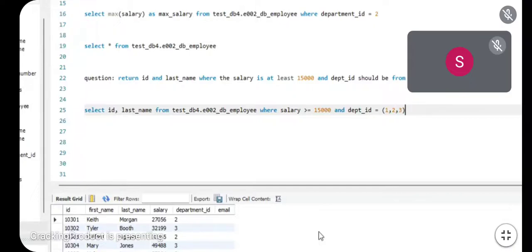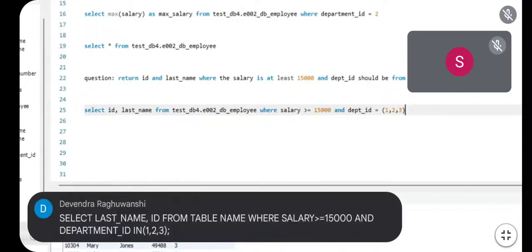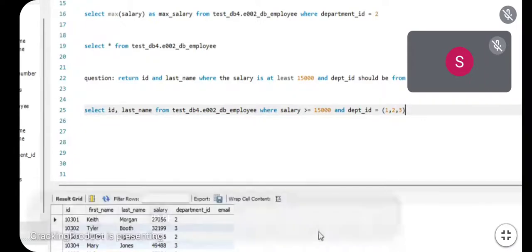Can I answer? Yes, tell me. In department ID, in that bracket we can write 1, 2, 3. Department ID in. No, not in.